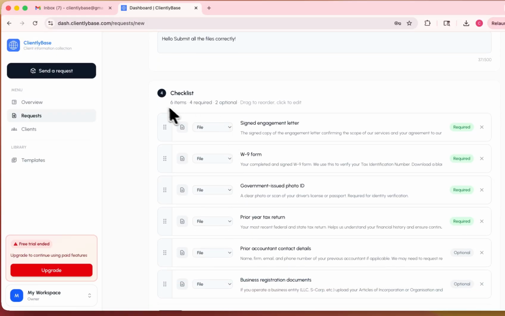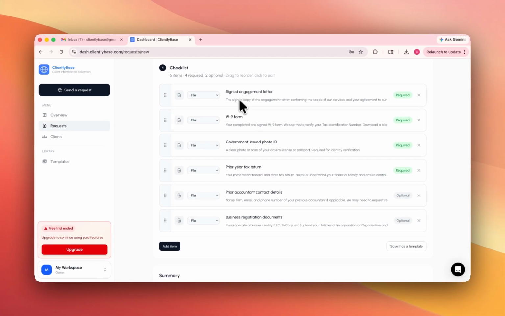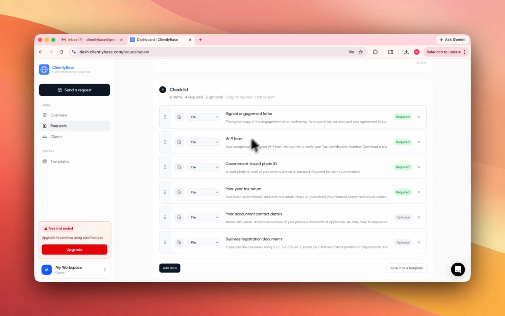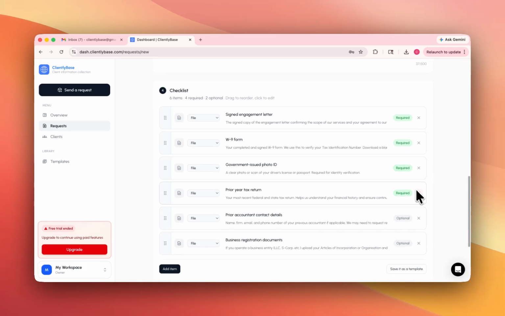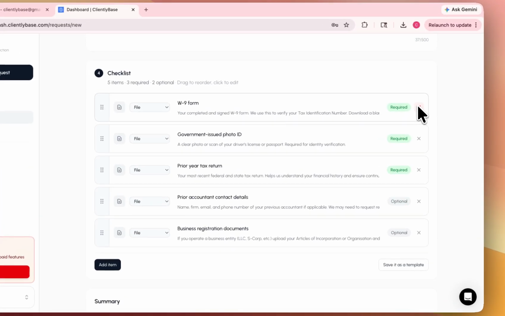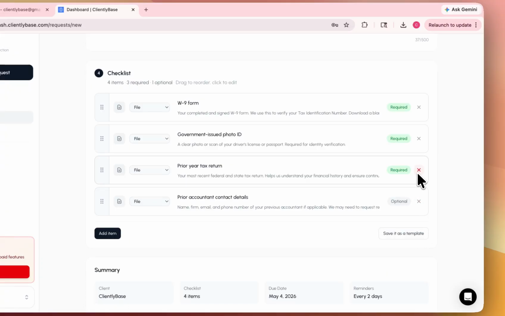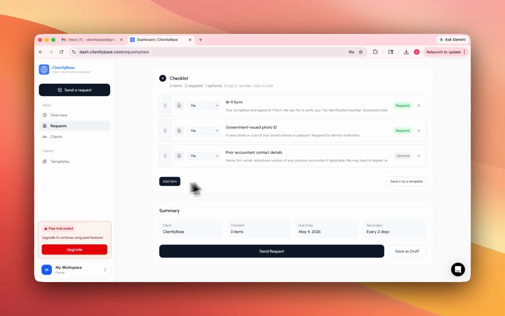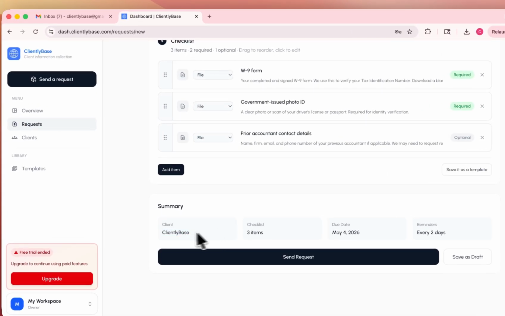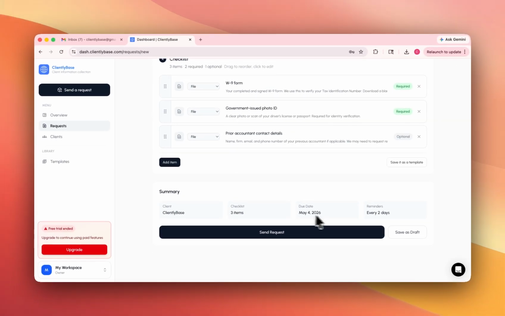Now these are all the items coming from your template. Here also you can update if you want to further customize it. Let me delete some of the files so we can complete the request fast. Now you can add another item if you want to update it. Also you can save it as a template, so next time you can reuse it. Now you can see the summary, like who is the client, how many items are there, due date and reminder. You can save as draft, or let's send the request directly.